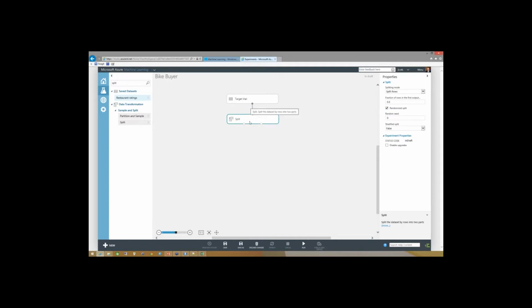Now, as you notice, with the split being blue outlined, over here it gives us some options for how we want to split the rows. The default split, as you can see, is set to 50%. We're going to want to change that, though. We're going to change it to 70%, so we can do a 70 to 30. And for the rest of these, it's not necessary that we change any of it, so we'll go ahead and leave that alone.